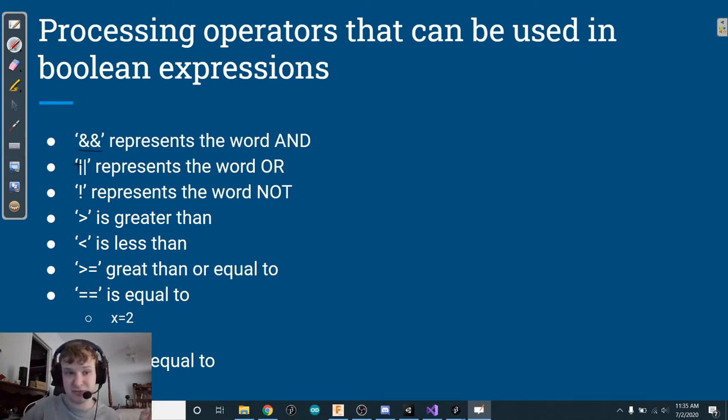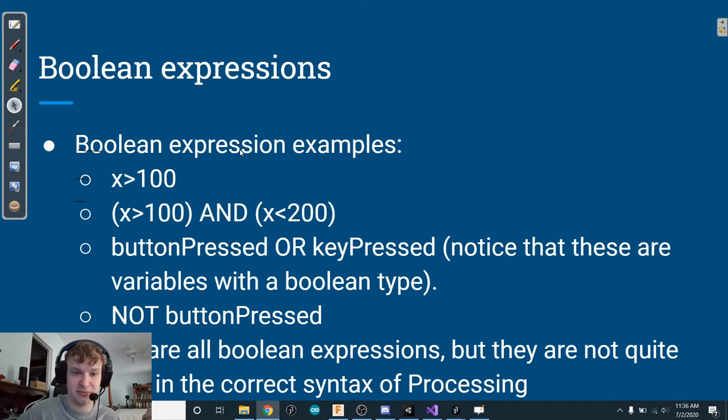That's all it means. You also have these two vertical lines. For me, that's the key above my enter key. You usually have to press shift to do that. You may have never used that symbol before, but two vertical lines means or. So you can make use of that in your Boolean expressions, ands and ors. The exclamation mark means not. So kind of like we talked about before, we said not button pressed.